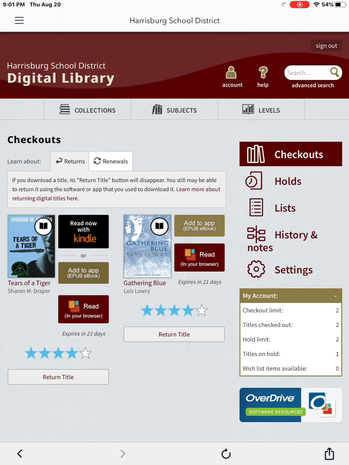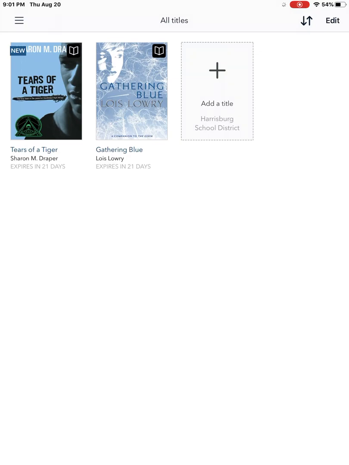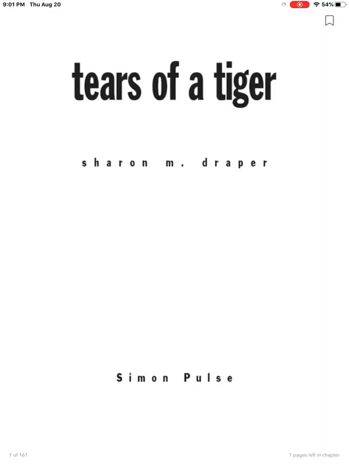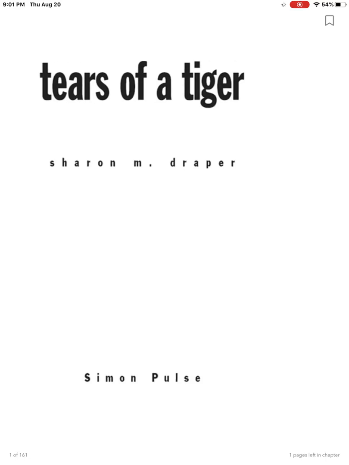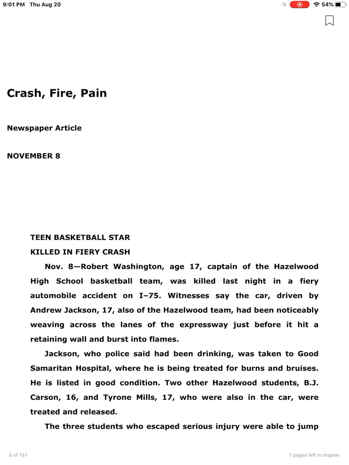So to find that book, I'm going to swipe from the left to the right again and go to my bookshelf, and there are my 2 books that I have. Whichever one you want to read, you would tap on it, and there's Tears of a Tiger. And to turn the page, it's just like you're turning the page in a book. You're going to swipe from right to left, and you can just start reading. If the bell rings or something, up in the right hand corner there's a little ribbon, I guess, and that'll bookmark your spot for you.